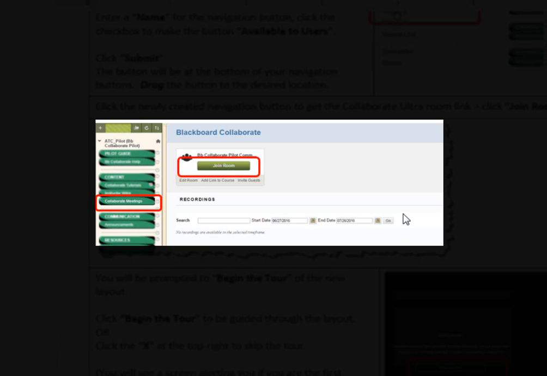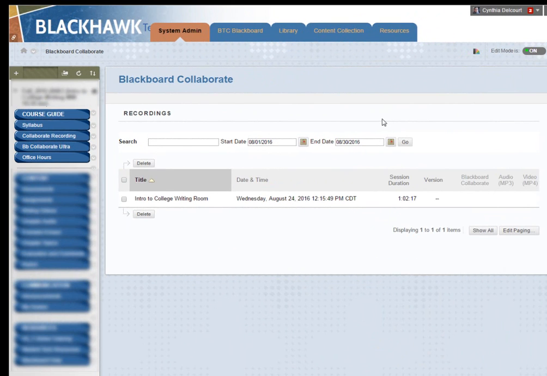That tool has been updated, so it's going to have a different look. So now let's take a look at what the new tool looks like. These changes just took place yesterday, August 29th, 2016, so you may see a change in your course even today.